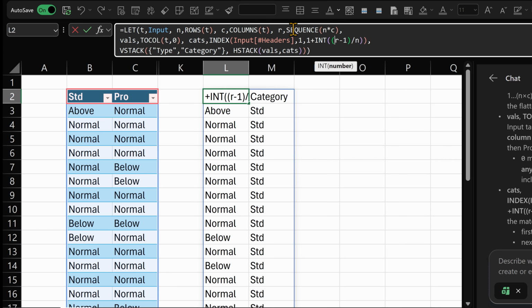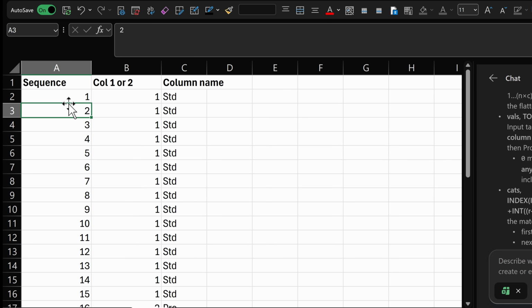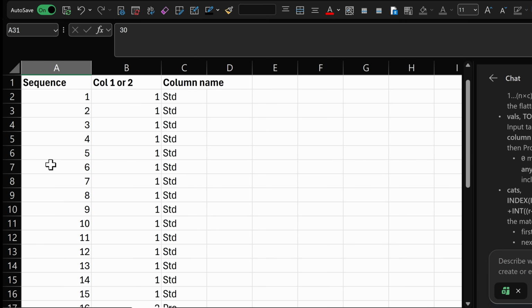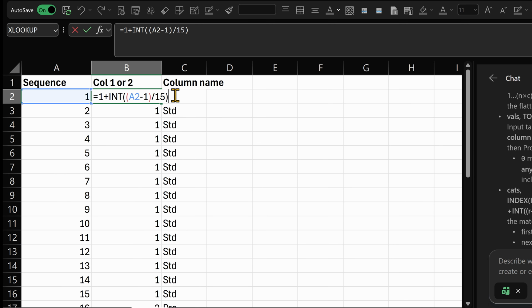What is R? Sequence of numbers 1 to 30. And what is N? Number of rows in this table, which is 15. So that's what I've done here. So this first column is the sequence 1 to 30. The second column, we are deciding, should I take number 1 column or number 2 column?